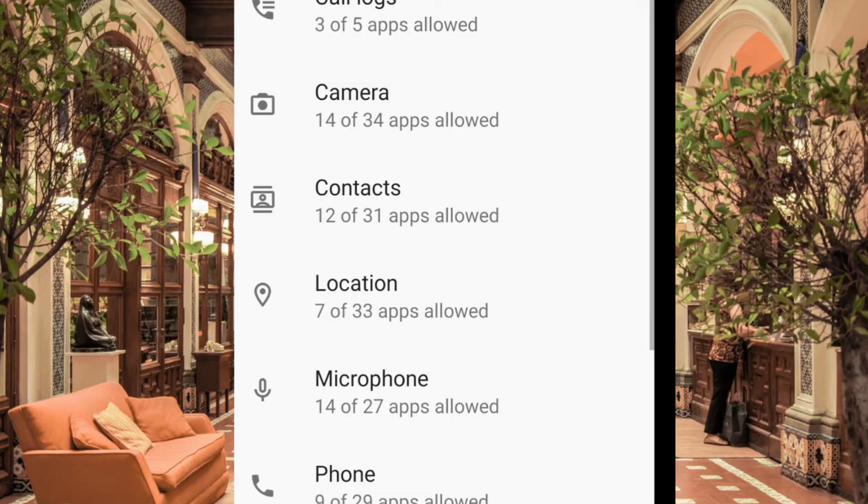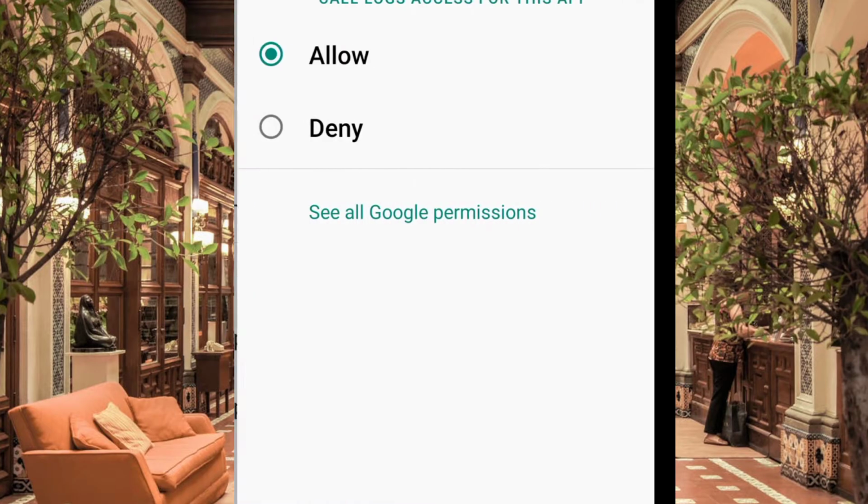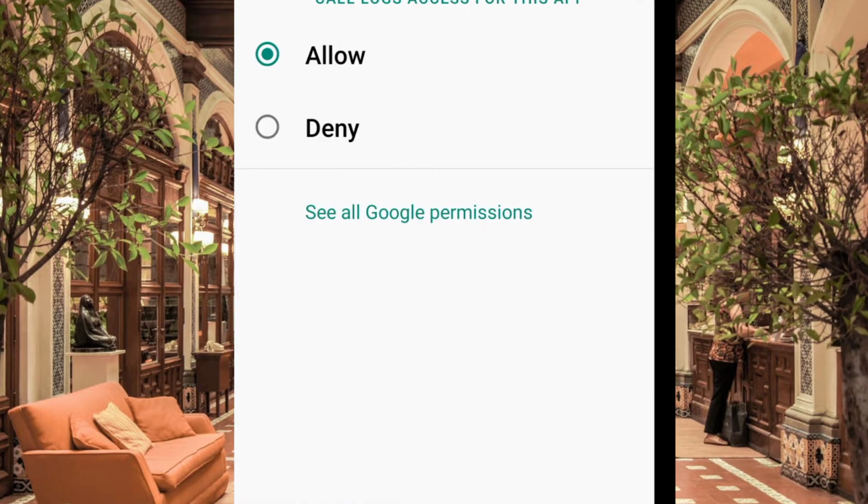The next one is call logs. Which apps have access to my call logs? Here you can see Google, my phone app, Telegram. WhatsApp is denied permission to my call logs. WhatsApp Business is denied permission to my call logs. So if you have any loan application on this call logs place, you want to deny them access, you just deny. So you see how you have allow, deny, so you click on deny. All right, so let's go on.